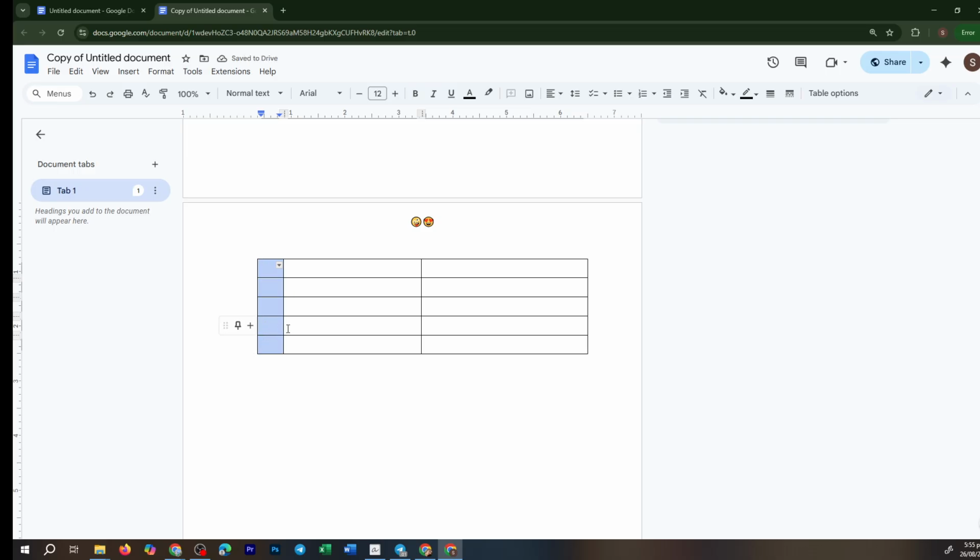With that section highlighted, look to the toolbar at the top of your Google Docs page and locate the numbered list icon. It's typically represented by a small list icon with numbers beside it. Click this icon and you should see numbers appear in the highlighted section. Don't be surprised if all the numbers initially display as the number 1. This is Google Docs' default behavior when inserting numbers into a table.